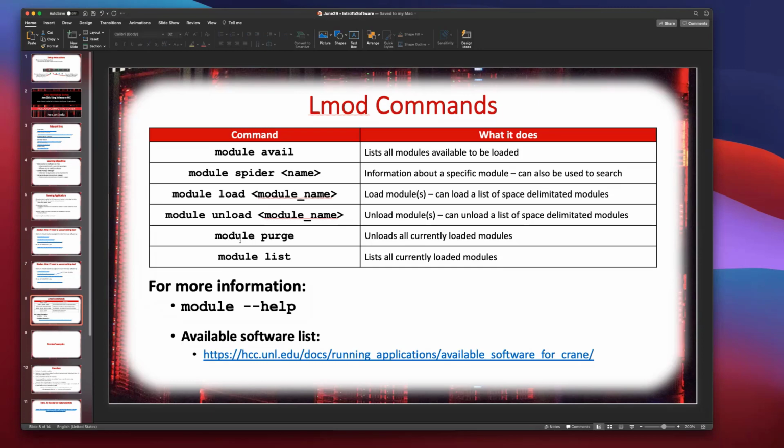So module load does what it sounds like, that loads a module. You can also load multiple modules at once. You just put a space in between. Module unload, that, as it sounds like, unloads the module. And again, you can give it more than one on the same line. You just put a space in between those.